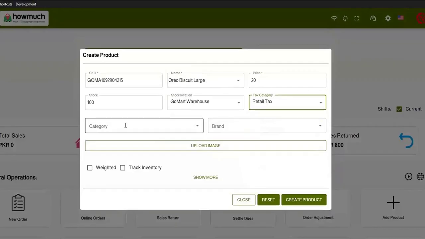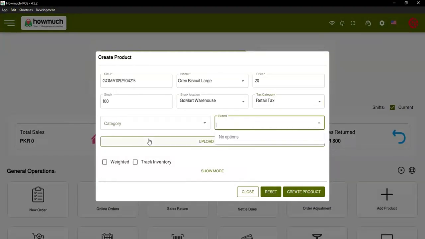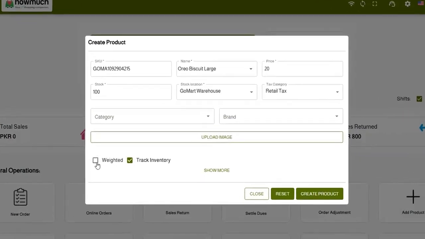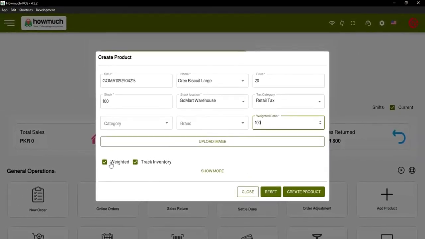Enhance product details by enabling Track Inventory for real-time stock updates. If sold by weight, check Weighted and define the ratio for flexible pricing. These features offer granular control, preventing discrepancies and optimizing sales based on attributes.